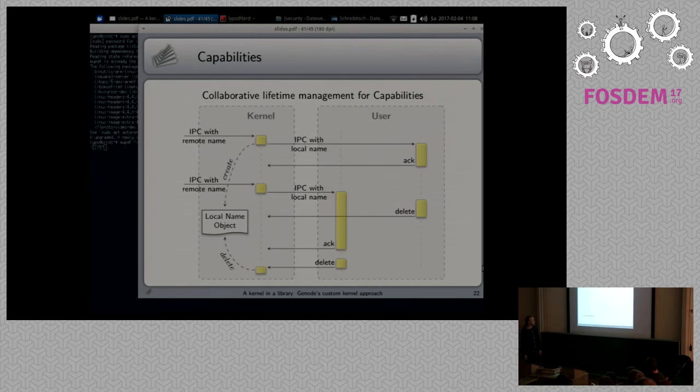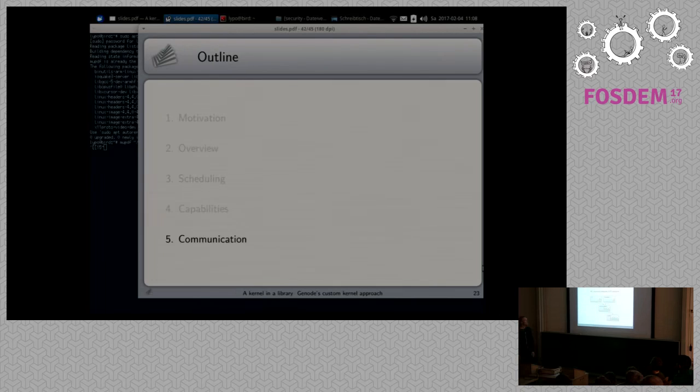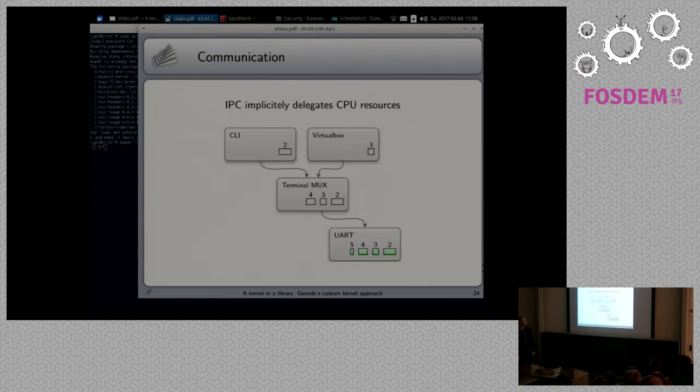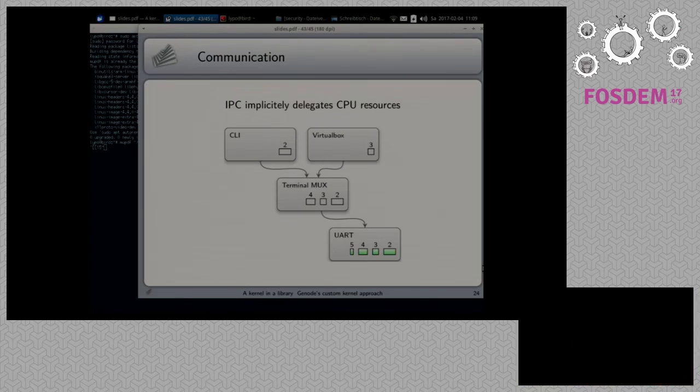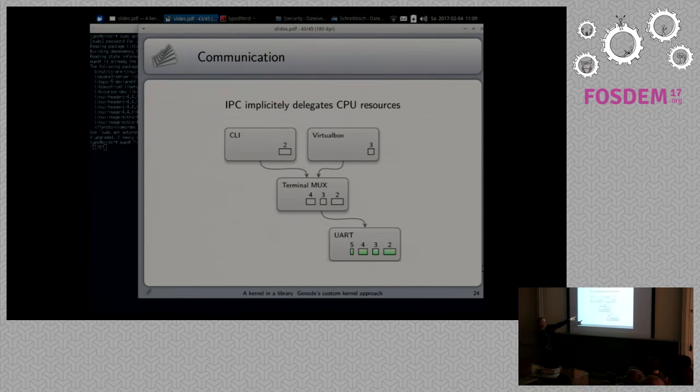Okay, talking about communication. This is a short topic. First, about IPC. The cool thing about IPC on the base HW kernel is that it implicitly delegates CPU resources. So if you imagine you have these 4 components, 2 components that use a terminal session. It's a simple session where you can put in characters and these characters go somewhere. And you have a multiplexer for the terminal session and a UART where you can print these characters that you put in the terminal session.